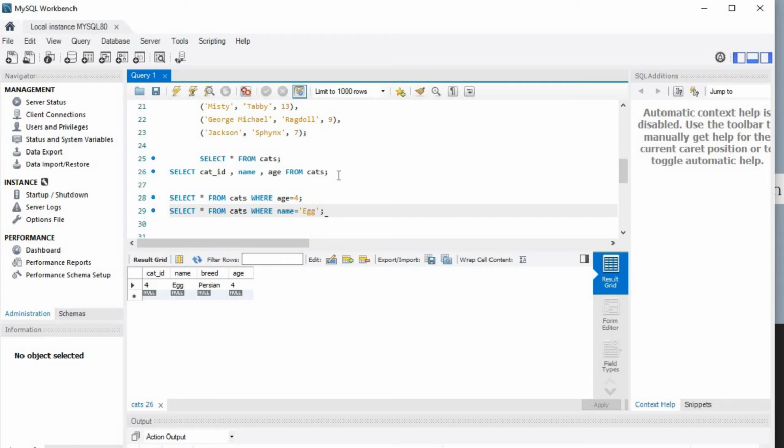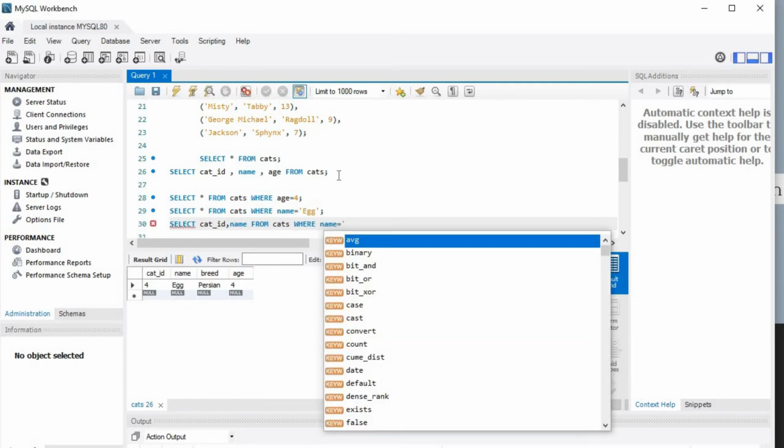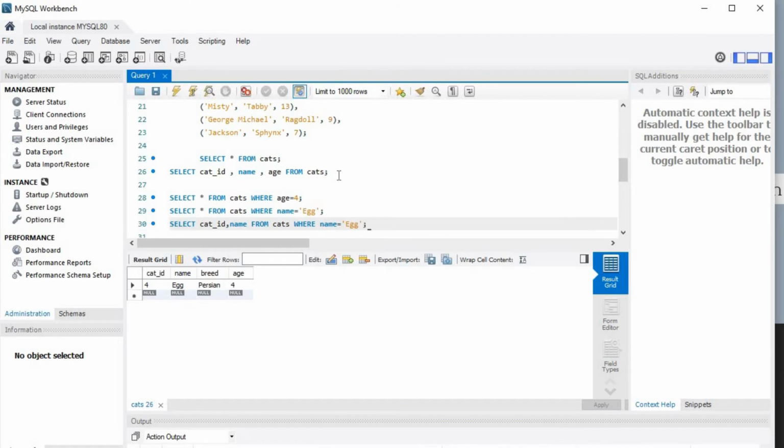Okay, now if you want the details of only, not the complete details, if you want just the cat ID and name from cats where name equals Egg, you see only cat ID and Egg.